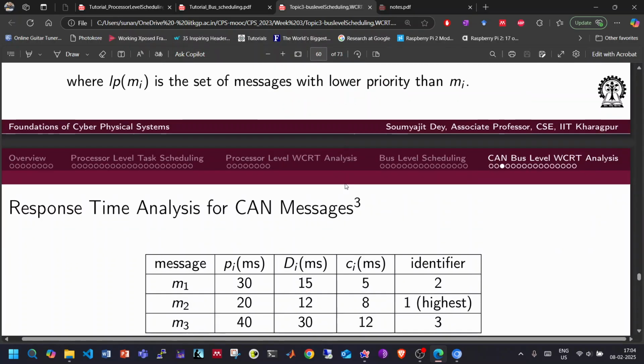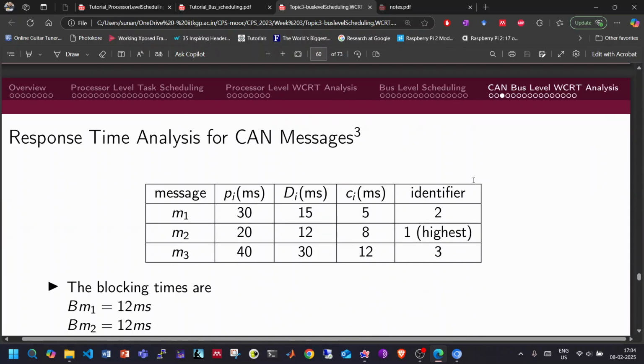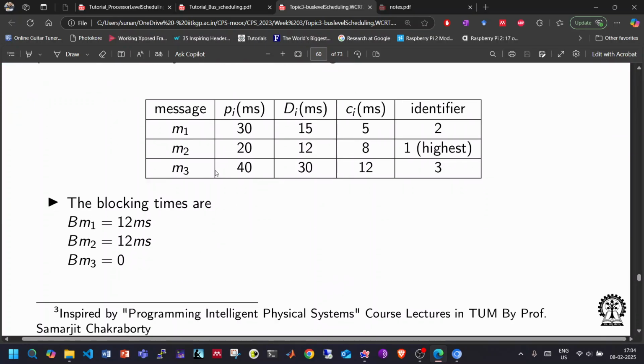Okay, so if we see this example here, this is the blocking time. So blocking time is 12 milliseconds. Why 12 milliseconds? For message 1, what are the lower priority messages than message 1? Message 1 has a lower priority message, that is M3, and M3 has a transmission time of 12 milliseconds. So 12 milliseconds is the blocking time for M1.